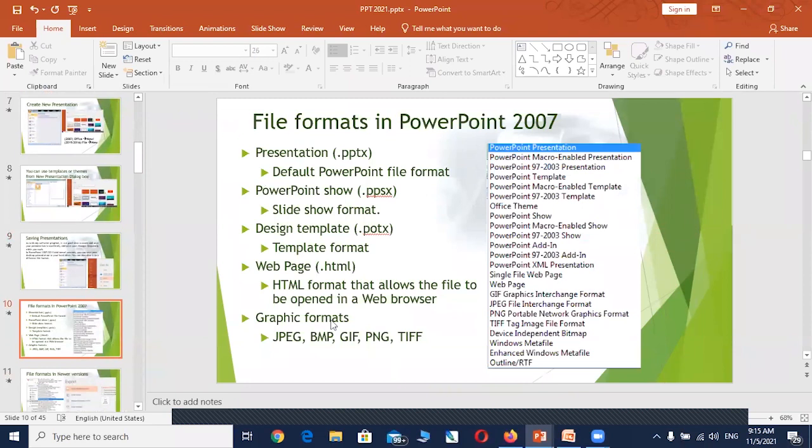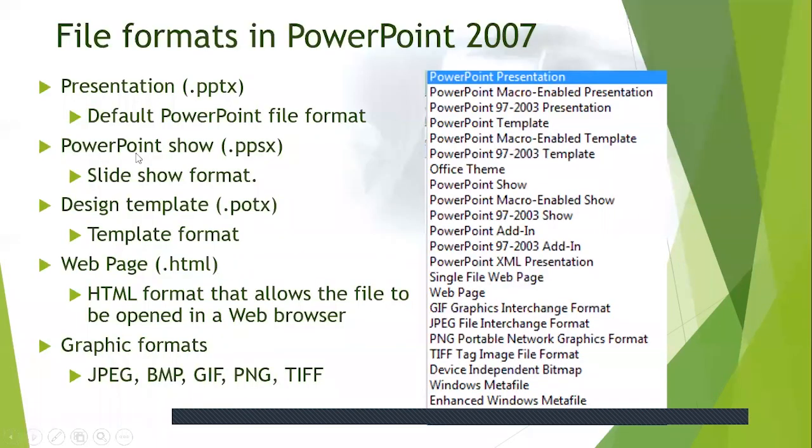These are 2007 formats. You can see the presentation, that is the standard one, PPTX. That is the extension, the default PowerPoint file. Also, you can save as a PowerPoint show, the slideshow format, PPSX. Also, you can save as a design template. I will come to that later. When you create your own design template, you save it as a template.